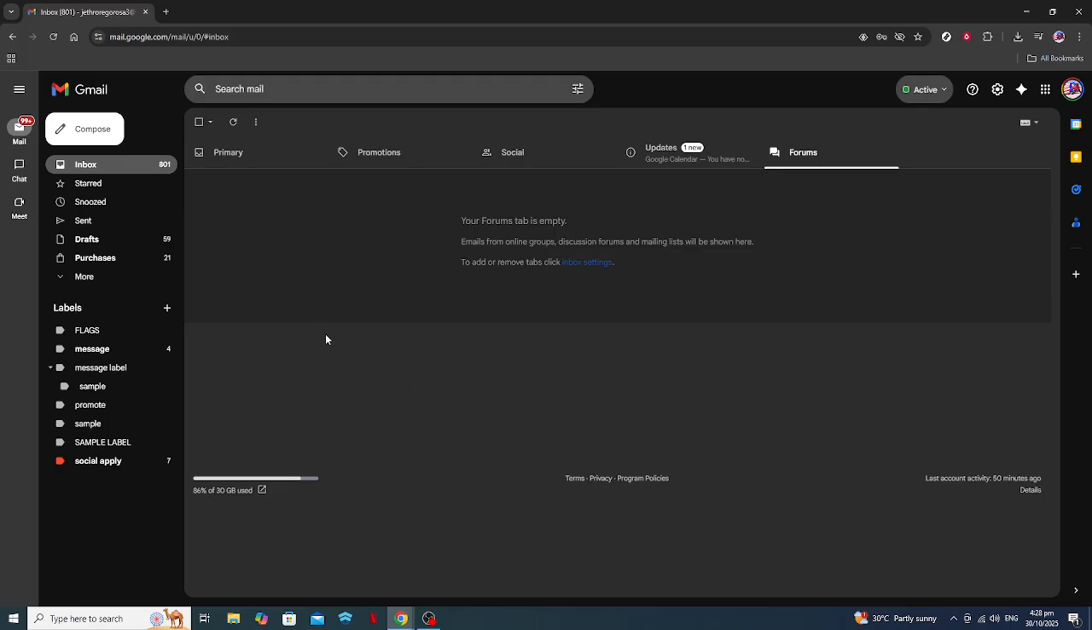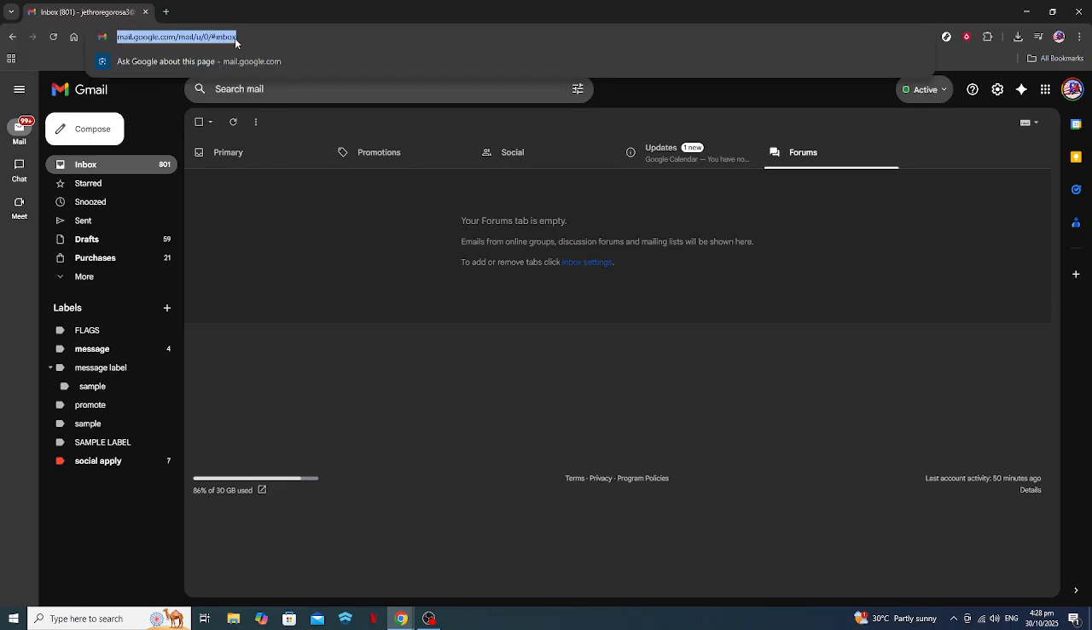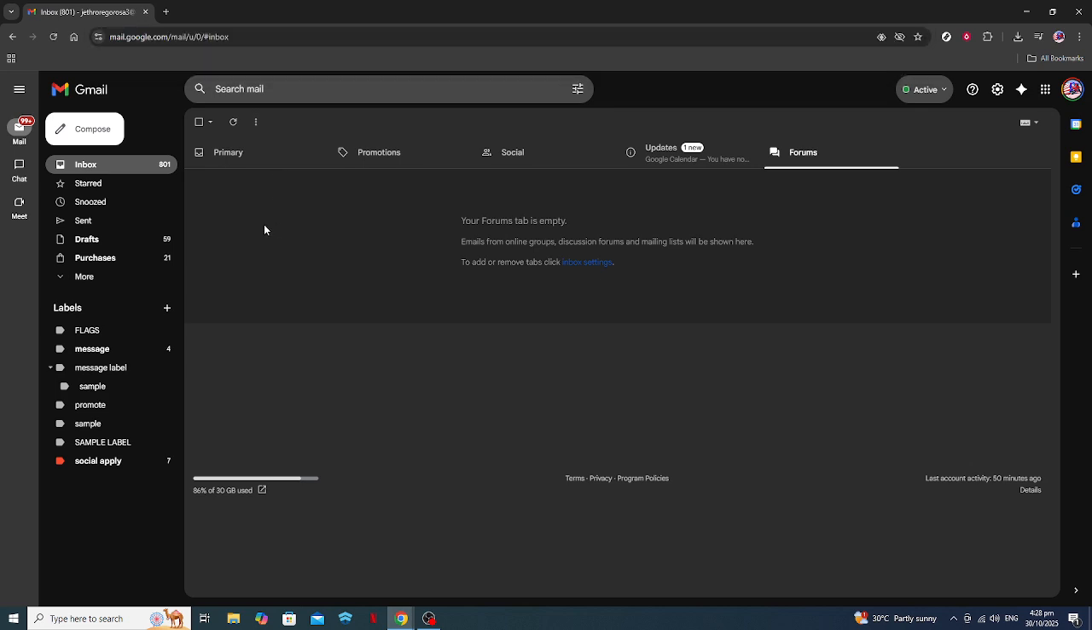Let's dive right in. First, we need to access your Gmail account. Open up your preferred web browser and head over to gmail.com. Once you're signed into your account, we'll start by locating the Settings menu. This is the gateway to all customization options.